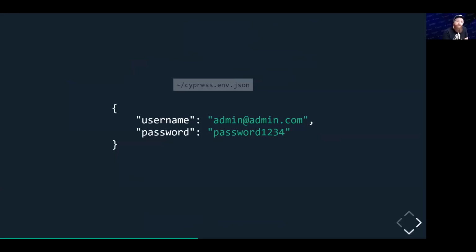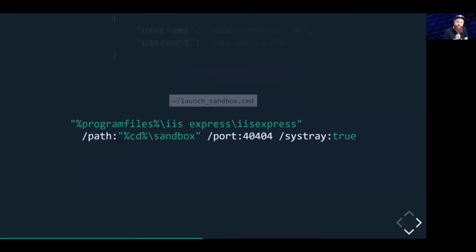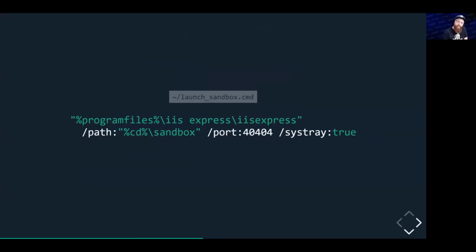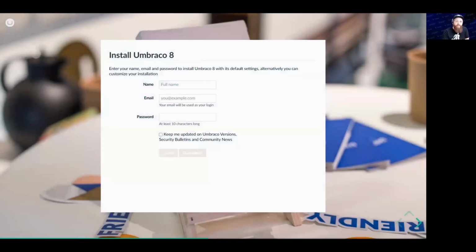In there, we've just got the username and password that we're going to use in a moment. And then in our CMD file, the command file, I've just got this to tell IIS Express to launch my sandbox path and put it on the same port every time. So we had a base URL in the Cypress config, so we want to make sure that when we launch our website, it's always going to be on the same port so that we don't have to keep changing our settings. That's just a convenience thing, just to be able to easily spin up that test website.